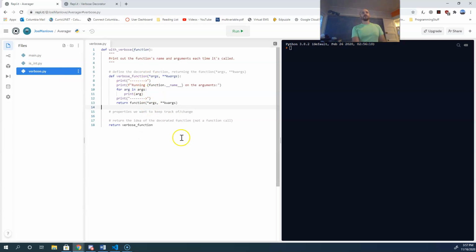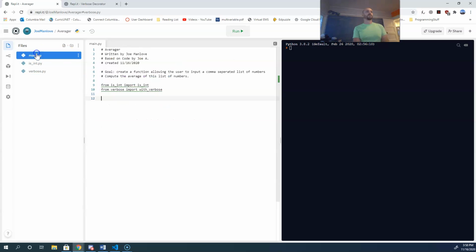And then I also have this verbose function decorator. What this thing does is it just tells me which function's running on what arguments. And that's basically just because I want to use this, I guess.